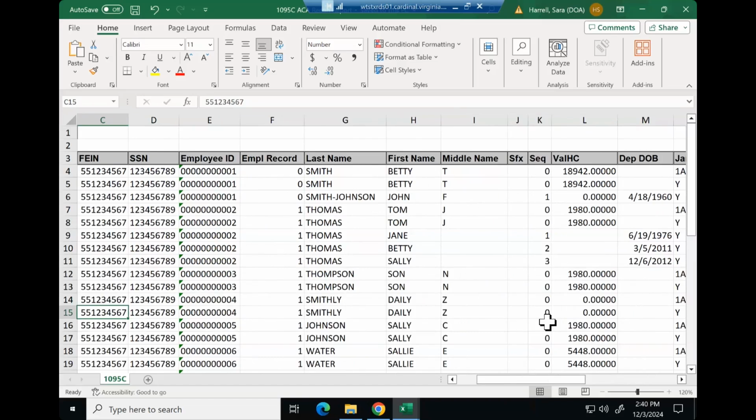It could be that this person had a bad value somewhere in the system that we need to correct. Or it could be that this person just isn't entitled to receive a form. It's important to remember that Cardinal does not report Medicare coverage on ACA. So if you have an employee who turned 65 this year in the middle of the year and enrolled in a Medicare plan, that enrollment will not be displayed on this form because we do not report Medicare coverage, okay?